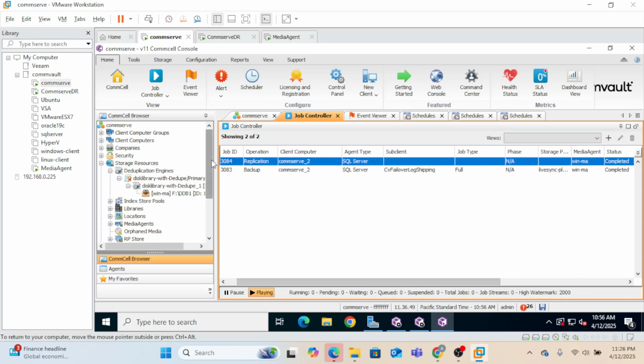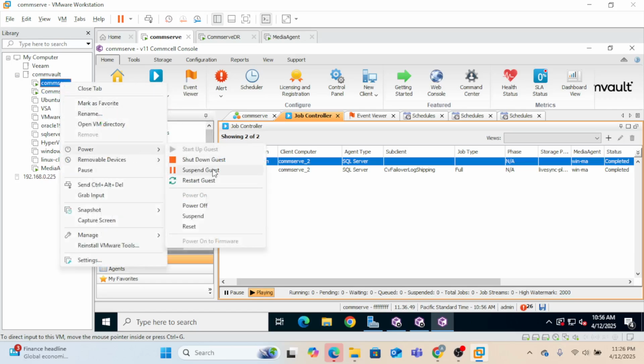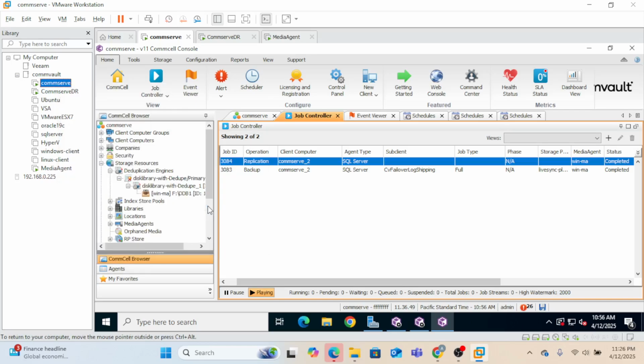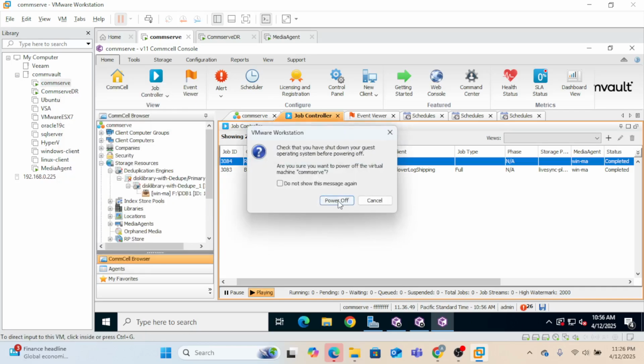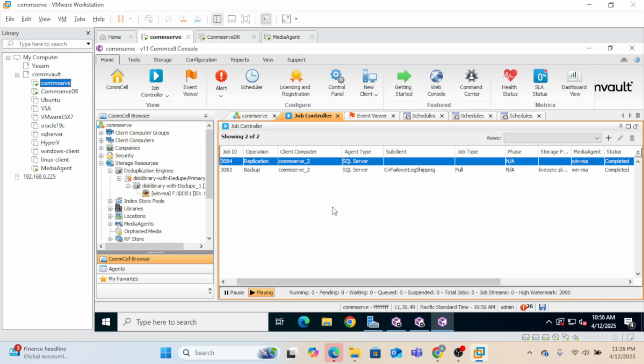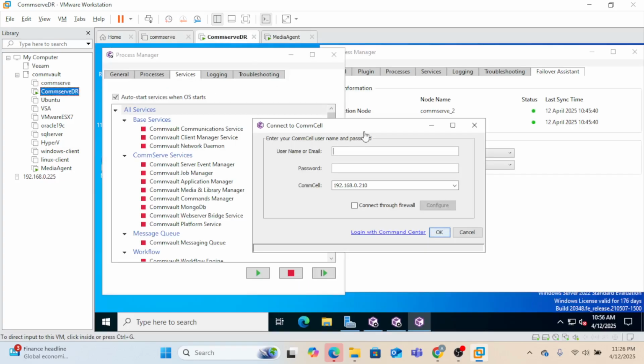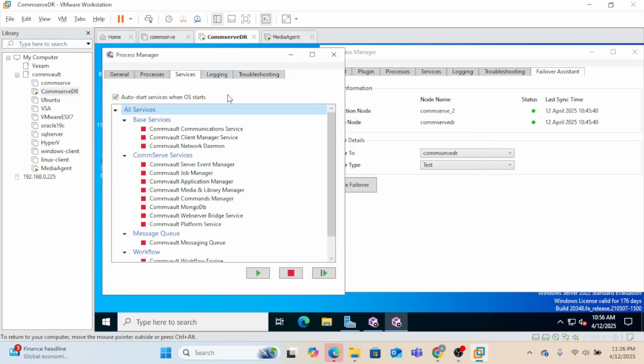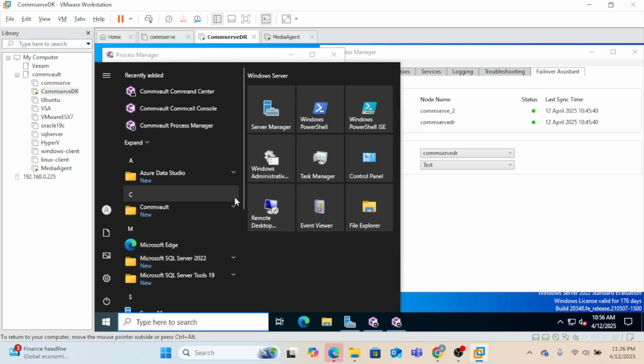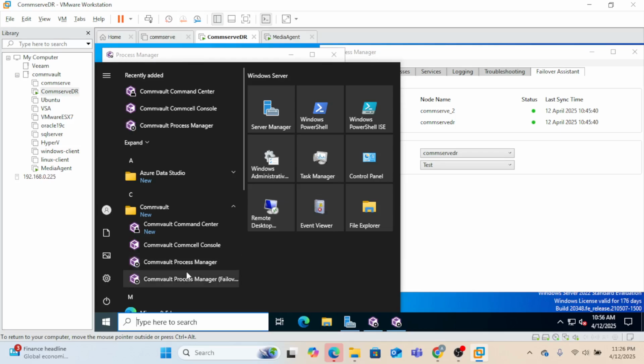So what I'm going to do is abruptly power off this machine and see what will happen. Yes, I want to power off the console. I'm trying to simulate a real disaster situation. Now go to the DR node, to instance 002. In the CommVault there is a failover process manager.